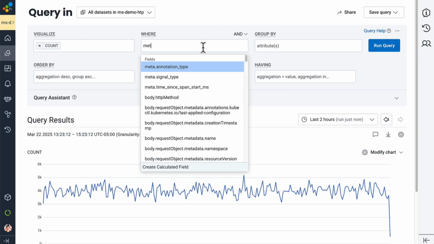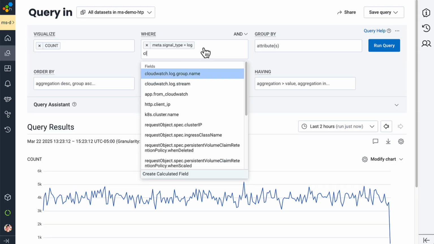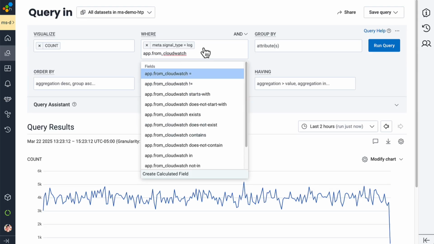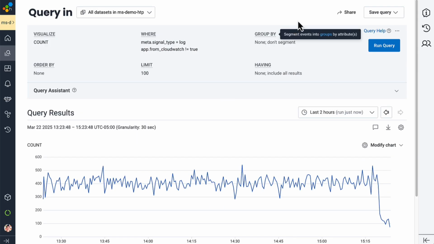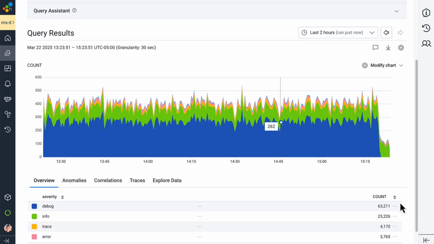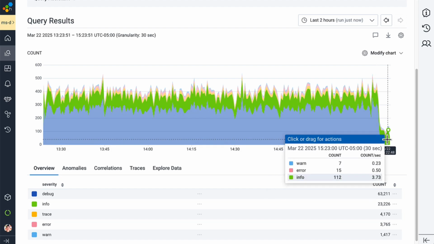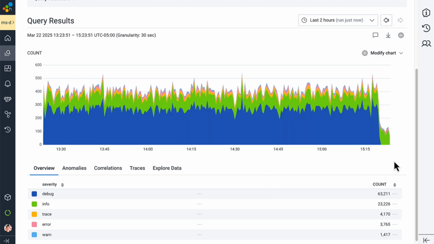Over in Honeycomb, a few minutes later, I can check my logs across all datasets, except I don't want the CloudWatch ones. Let's look at those by severity. And we can see the debug logs dropping off. Our numbers are lower. If you're not using Honeycomb Telemetry Pipeline Manager, you can do the same thing in OpenTelemetry Collector configuration.